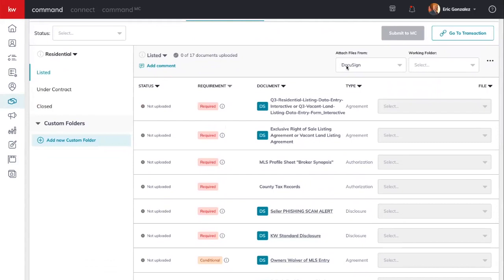So you have a couple options when it comes to uploading your paperwork. If it's on your computer because it was manually done or whatever it was, you're going to use My Computer. In this case, we're using DocuSign. So DocuSign is where it's coming from. The folder, it's Room Docs.